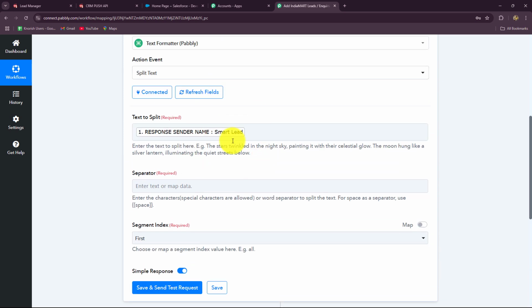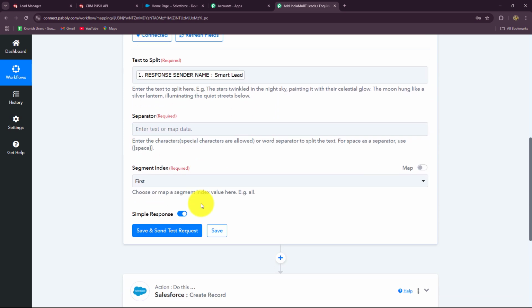The next it is asking us is the separator. What value you want to use to separate this name, to split the name. I want to just split the name in between, and I want to separate the first name and last name. So I will use the space given over here in between the first name and last name. It is saying in the instructions that if you want to use space as the separator, you have to use it in the given format. So I will simply copy the format and I will paste it over here.